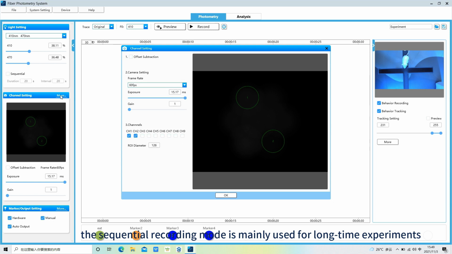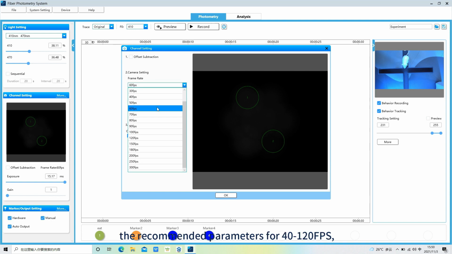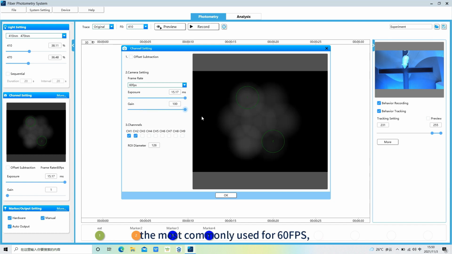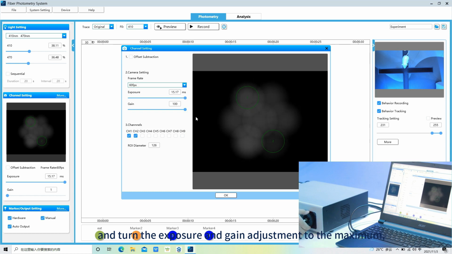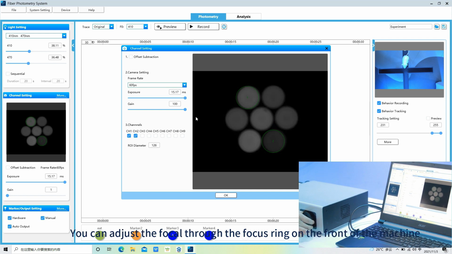Channel settings. First select the recording frame rate. The recommended parameter is 20 fps, and the most commonly used is 60 fps. Then turn the exposure and gain adjustment to the maximum. You can see the optical fiber imaging clearly. You can adjust the focus through the focus ring on the front of the machine, so that the fiber imaging is more clear.